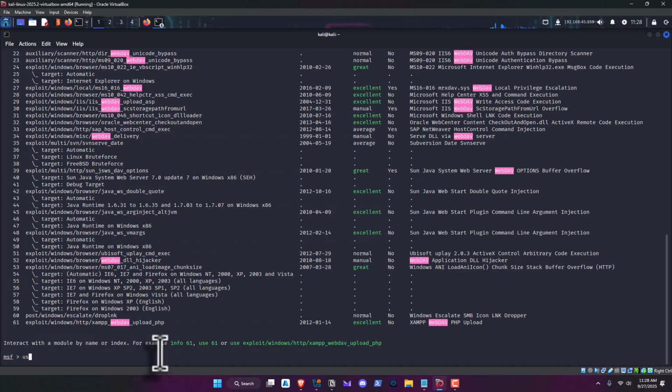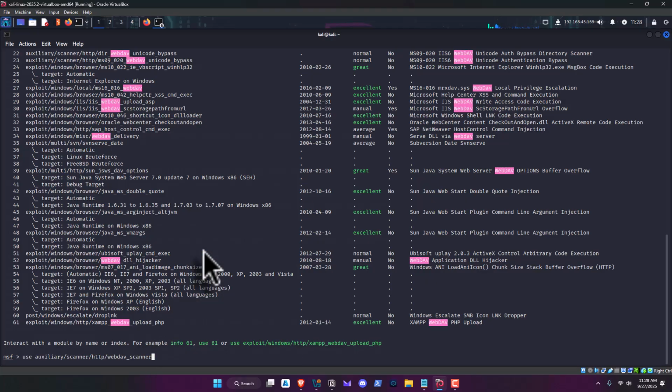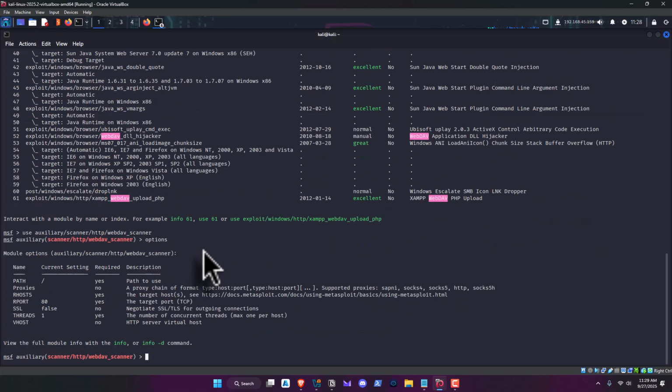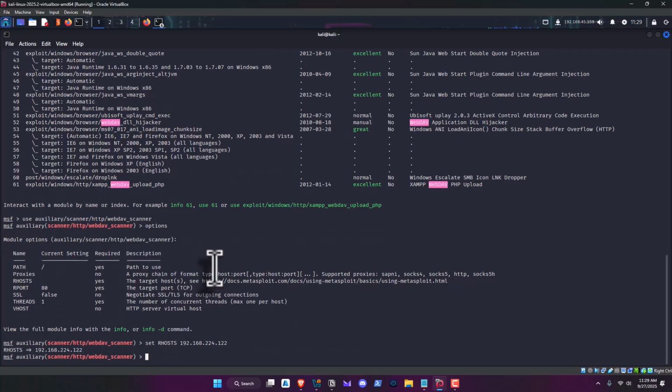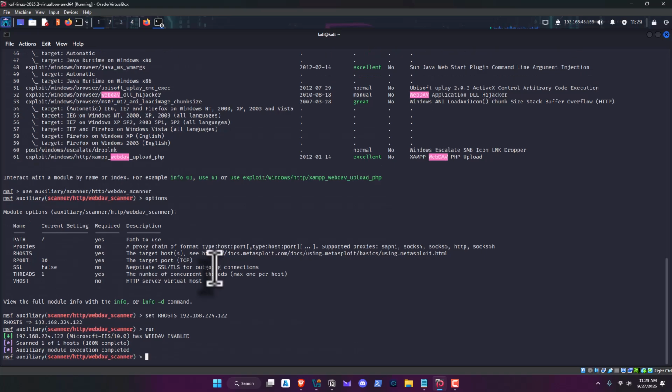So we're going to do use, and we're going to paste in that module. We're going to hit enter, and then we're going to type options. We're going to set our hosts to the IP address 192.168.224.122. And then we're just going to hit run. And it does in fact have WebDAV enabled. So we're going to get out of here.